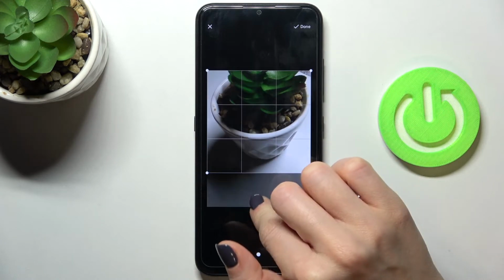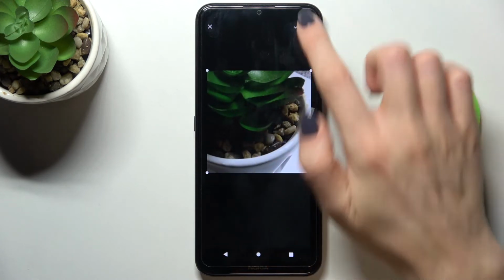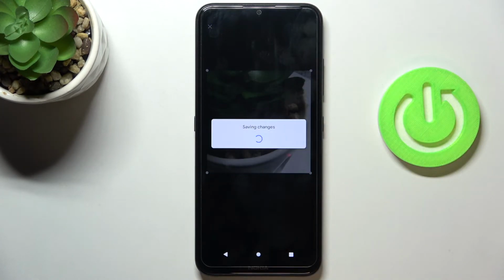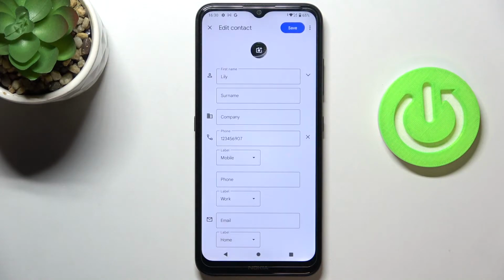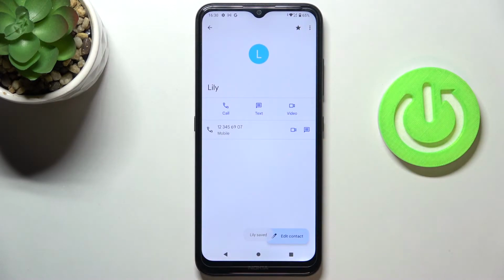Now you can crop it, then tap on done, and now just finish the whole operation by tapping on save. And as you can see, the picture is applied. Let me just refresh it.